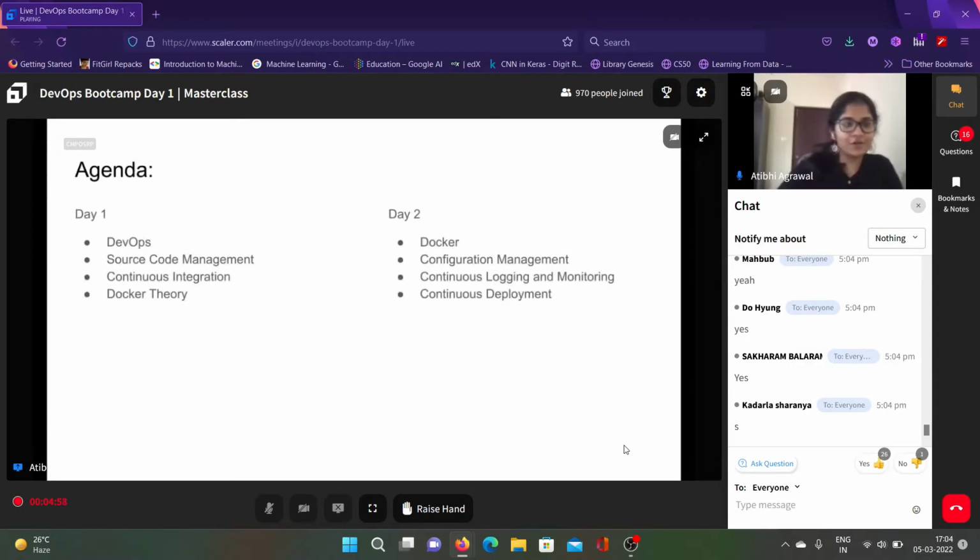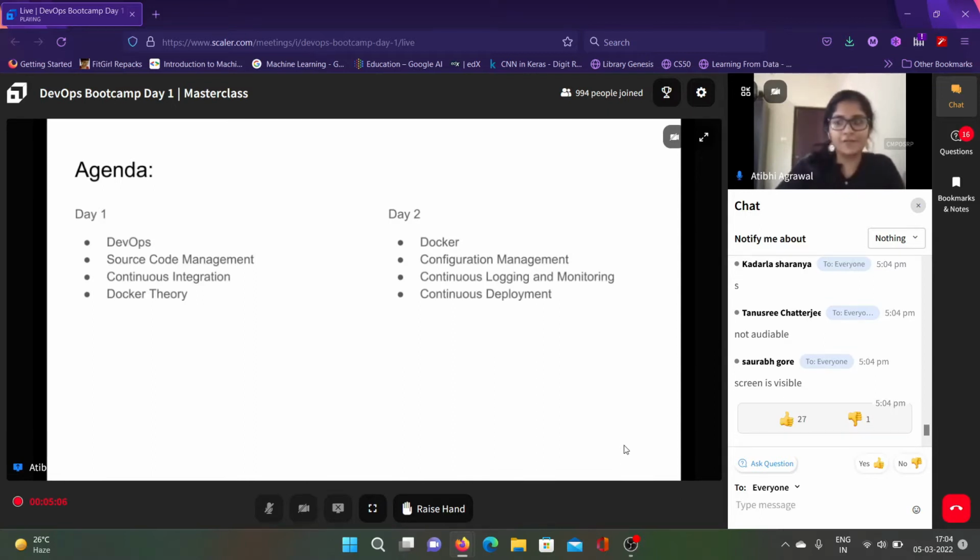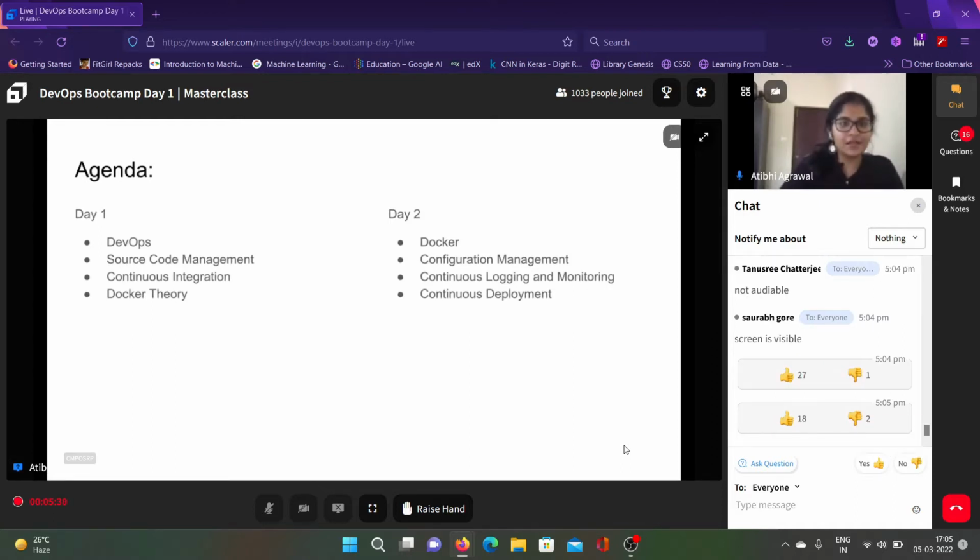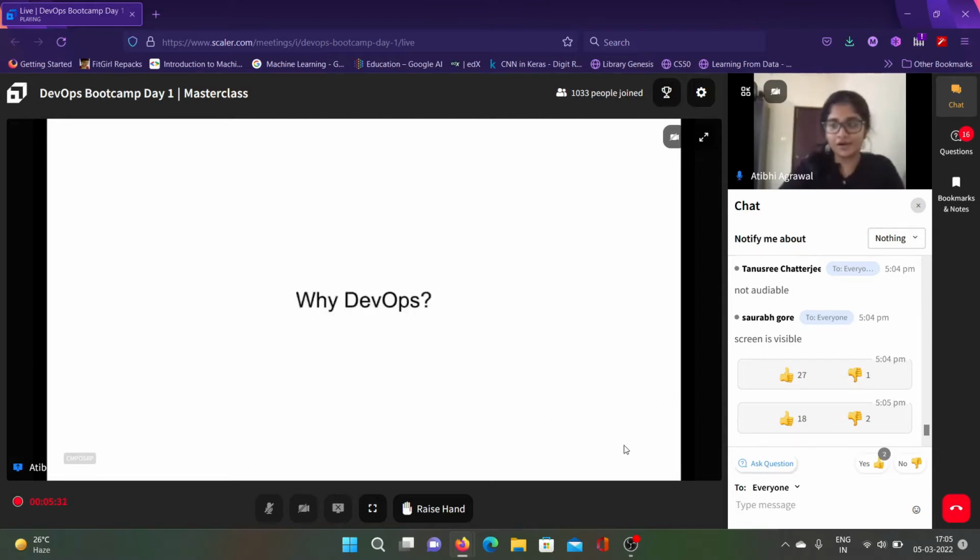Let me first walk you through the agenda for the day, for actually the 2 days. So the agenda for 2 days is we are going to start with what is DevOps, and then we are going to talk about why we use DevOps and how it is useful to us. Then we are going to talk about the stages of DevOps, and broadly the stages are source code management, continuous integration, configuration management, continuous logging and monitoring, and continuous deployment. So these are the stages of DevOps that we are going to cover today and tomorrow. So that's the agenda. Now I'm going to get started with the main content right now.